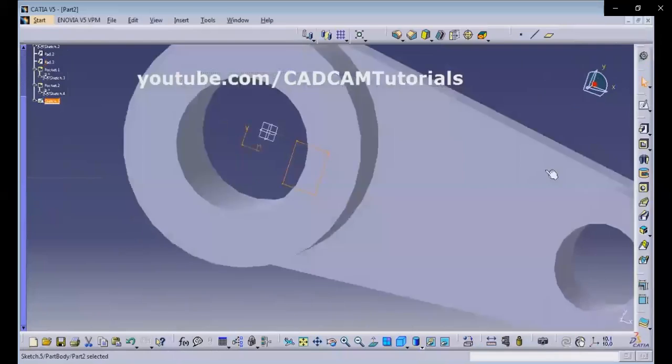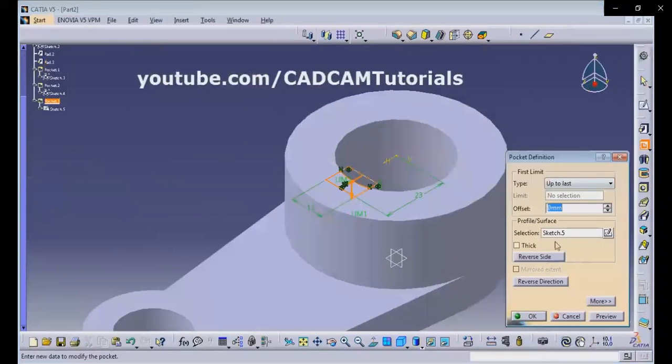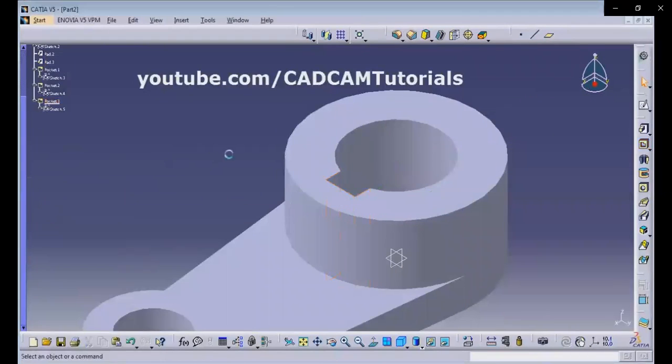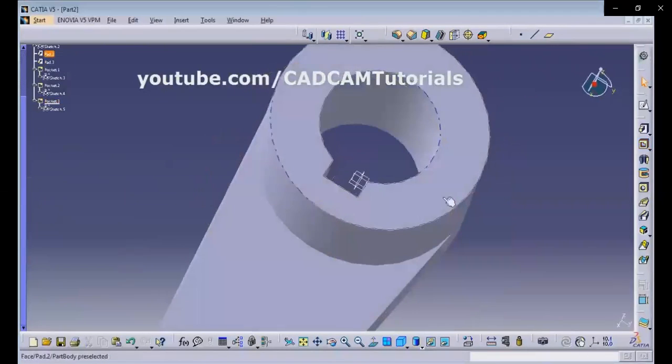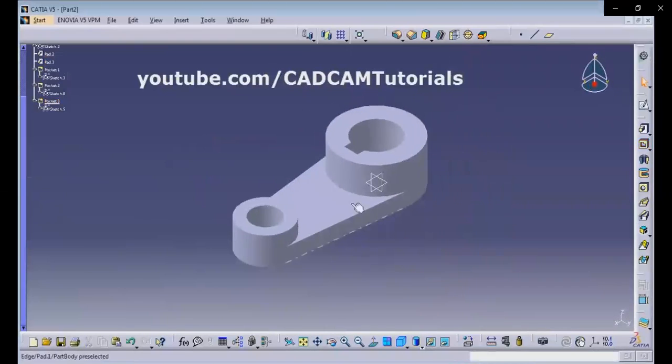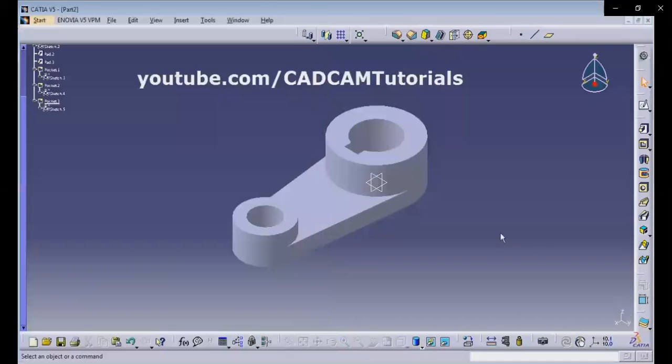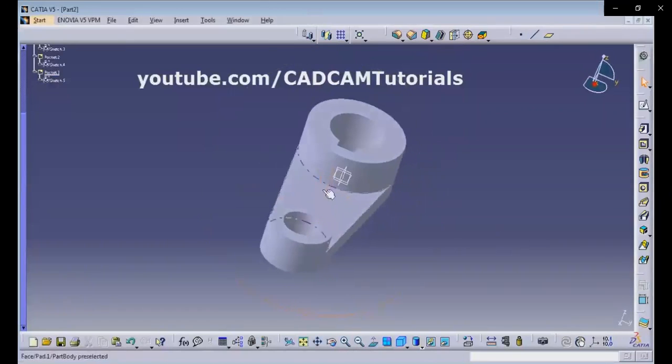Exit workbench. Then pocket, click on pocket. Up to last is there. Okay. So in this way this keyway is created. Click on zoom fit. Then the last item is this stiffener. So that stiffener will come on this vertical plane.